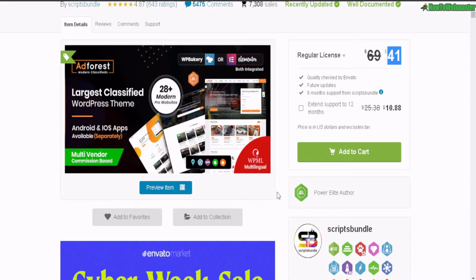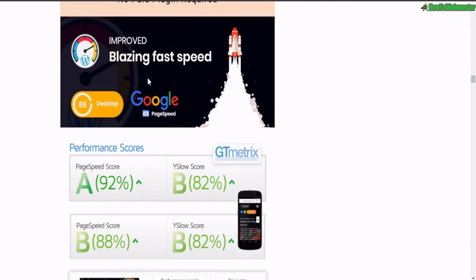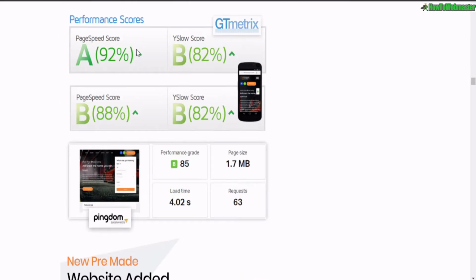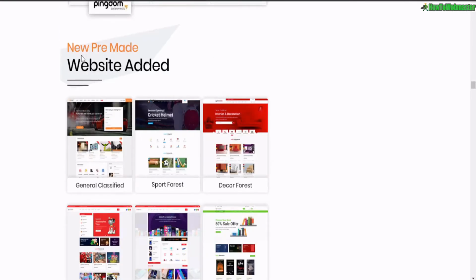It is integrated with WP Bakery, and you can also use Elementor for visual customization of your site. It is also the only theme that you can export to a native Android or iOS app. It is also one of the fastest themes available as a directory with some of the highest performance scores by Google PageSpeed and GTmetrix, and it has a wide variety of built-in pre-made themes that you can easily import into your classified ads website with a few clicks. So let's take a look at the demo.